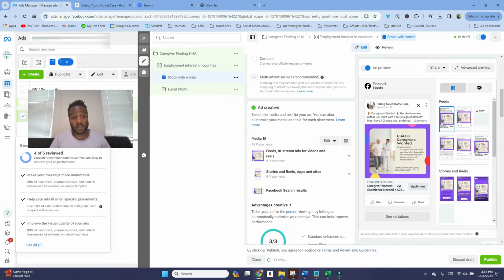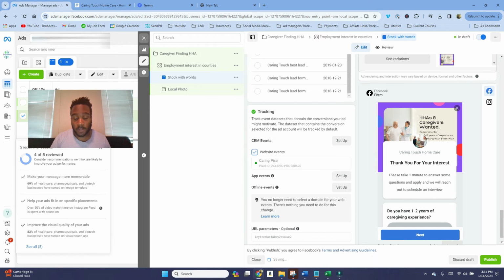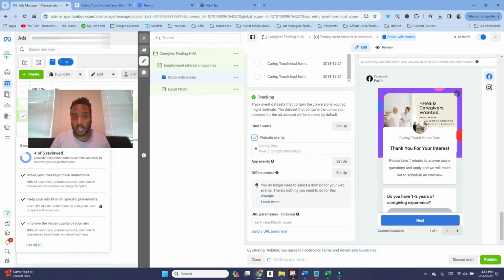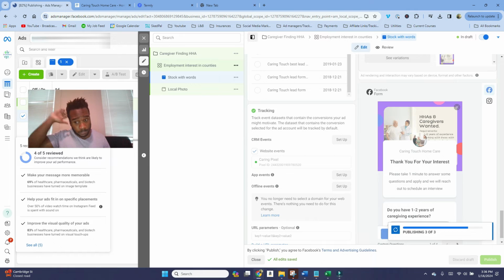We're going to have this. We're going to test these two different photos and see how they perform. For the tracking, you can click website events so that way it's tracked onto the pixel, and then everything's all set from there. You can click on publish right now, but remember, we do want to test how a broad audience is also going to work as well.